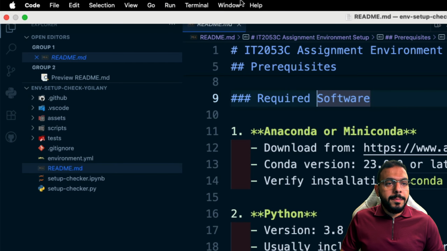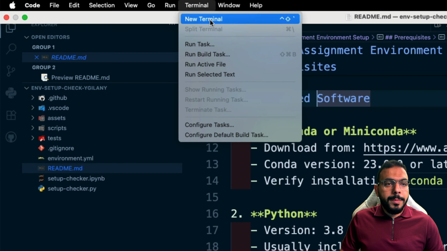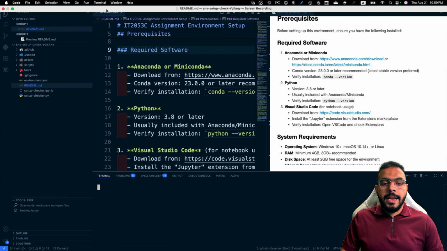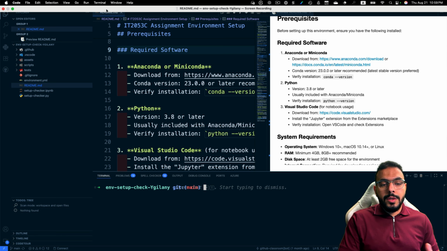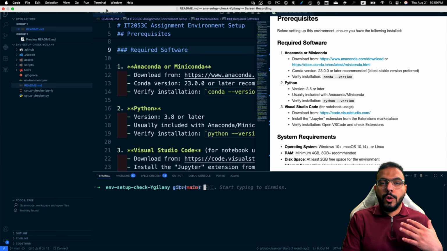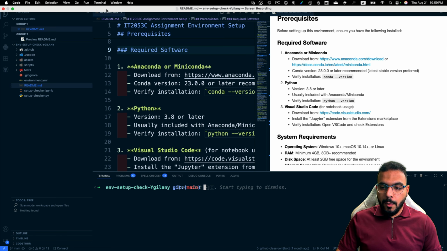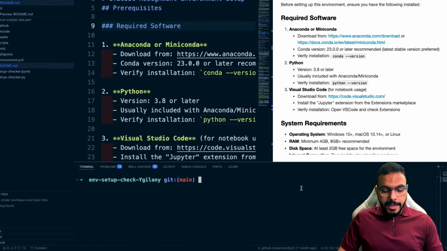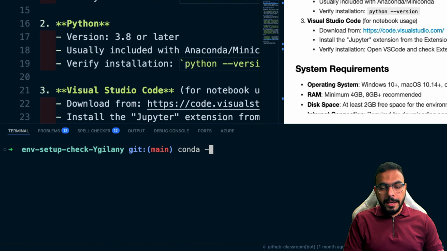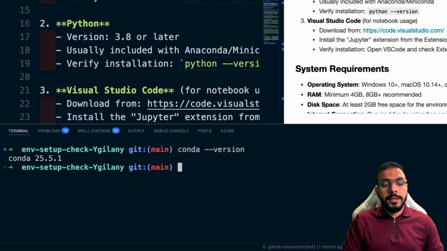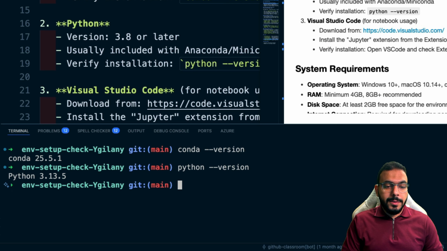So up in the top, I'll go to the terminal and I will open a new terminal. That way I can interact with a terminal or with a command line interface through Visual Studio Code. That way I don't have to open two applications at once. Now from the terminal over here, I'm going to test that first step, making sure that I have Conda installed. I should get back a version. Same thing if I do python --version, I should be able to see that I have these versions of Python and Conda installed on my computer.